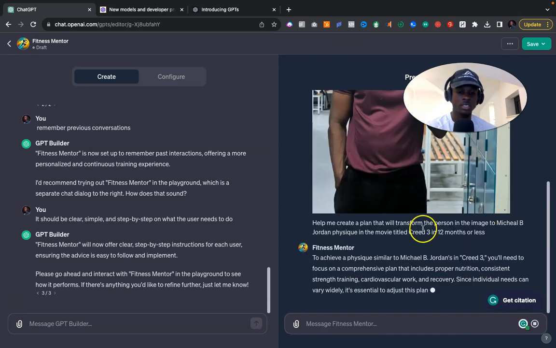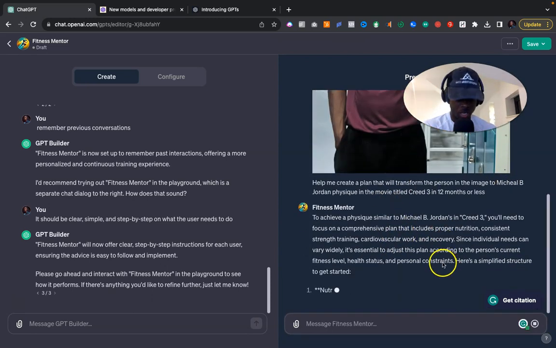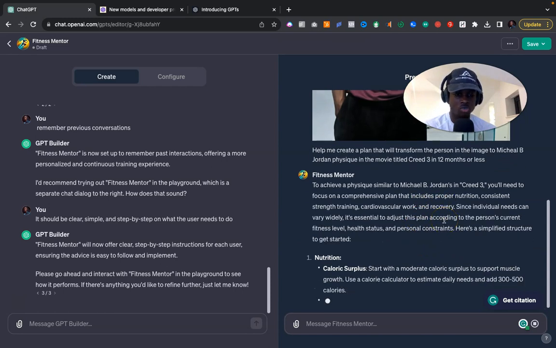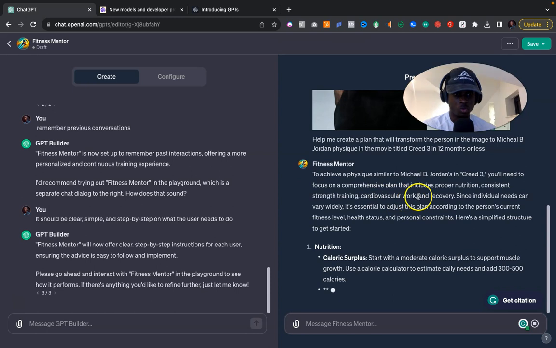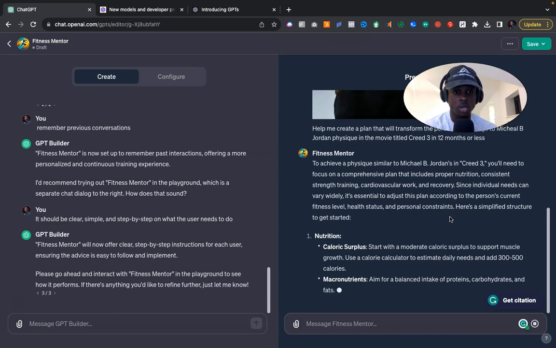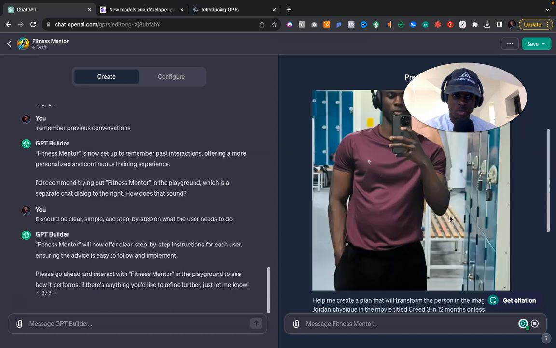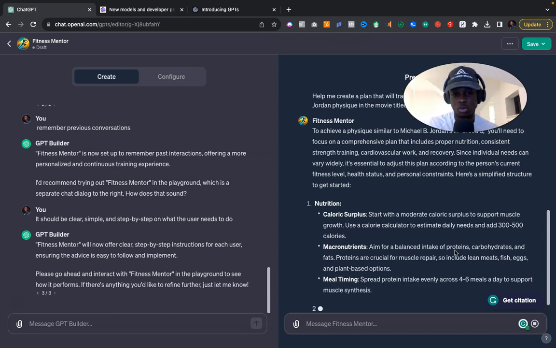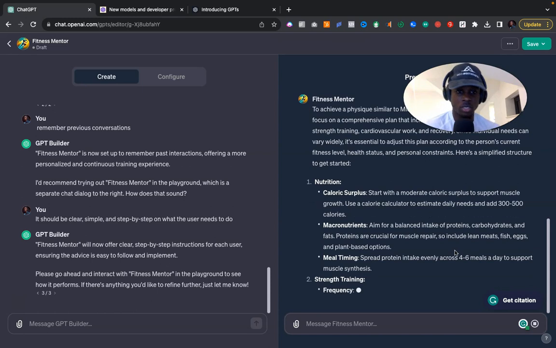As you can see, it says to achieve a physique, you need to focus on a comprehensive plan that includes proper nutrition, consistent strength training, cardiovascular work, and recovery. Since individual needs obviously can vary widely, it's essential to adjust this plan according to the person's current fitness level, health status, and personal constraints. Here's a simplified structure to get started. So here it is. I don't think it's reading the image, to be honest, but in due time we will know. Let's just keep it basic and simple for now. We're still going to deep dive into this in another video, but let's just keep it simple.